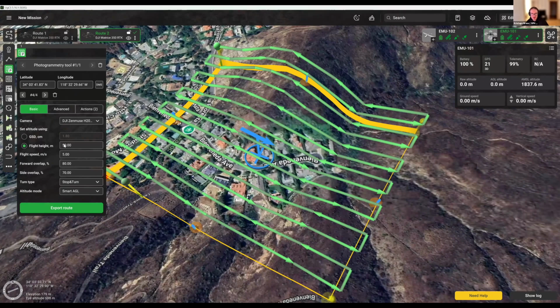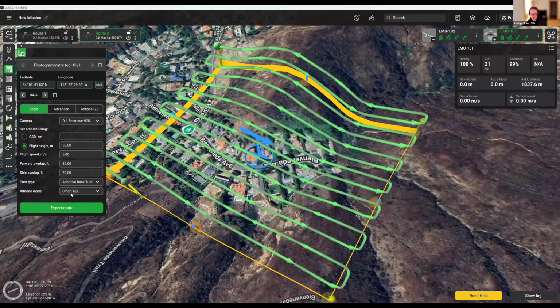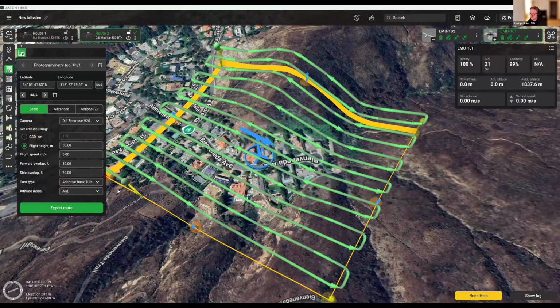Now, there's a few other parameters that you might want to look at in here. Firstly, we have the flight height. In this case, I'm using 50 meters. By the way, in case you prefer using imperial units, don't worry, you can change to them in the settings. But since I'm from Europe, I just prefer using the metric system. Next, you have the flight speed, so 5 meters per second. The overlap is set to 80 and 70. The turn type, I usually prefer using adaptive bank turn. And as the altitude mode, we can either keep this as Smart AGL, or we can also set this to AGL. There's a slight difference. Smart AGL allows you to fly up even more steep surfaces.